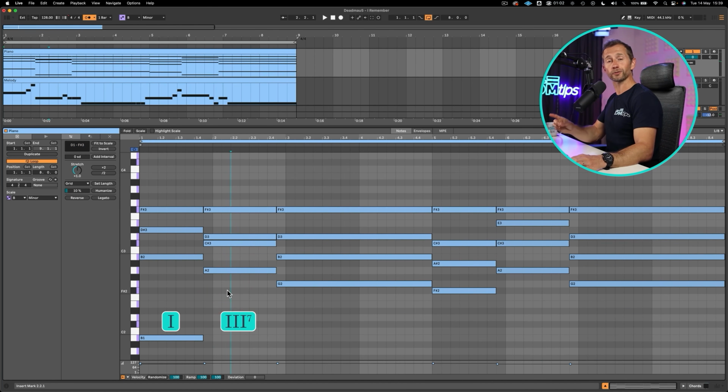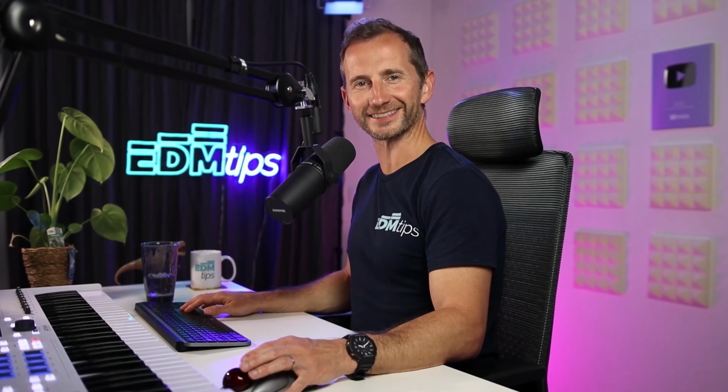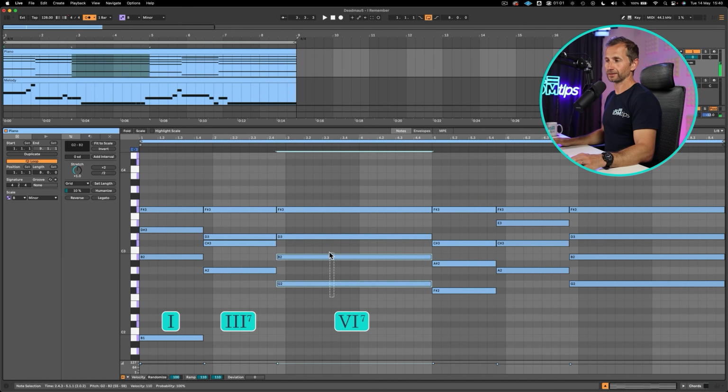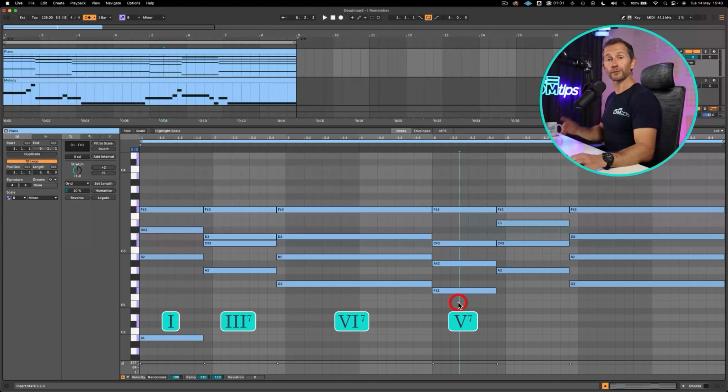Then we've got the 3 chord, but with the 7th, and we've inverted that 7th as well to bring it all closer together. Oh, nice. Then we've got the 6 chord, with the 7th added. So that's a major 7th chord. Then we've got the 5 chord, which instead of being a minor is a major because we're using a borrowed chord. And we've added the octave above.